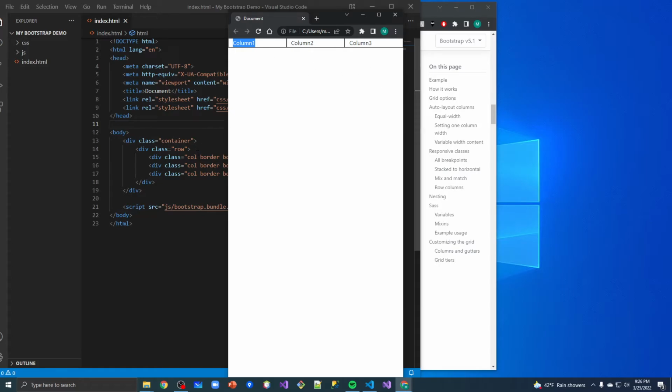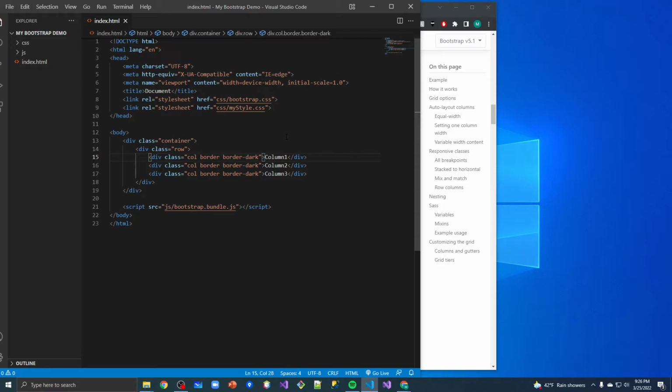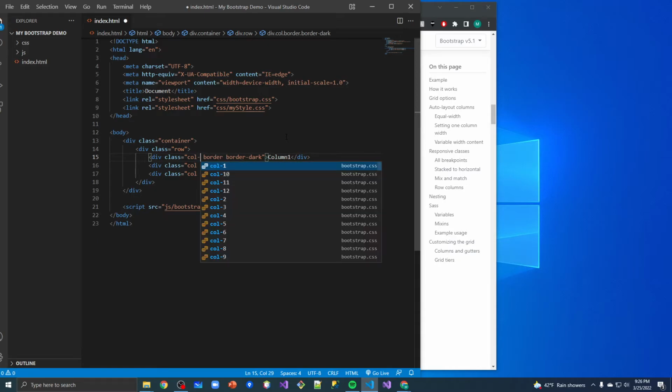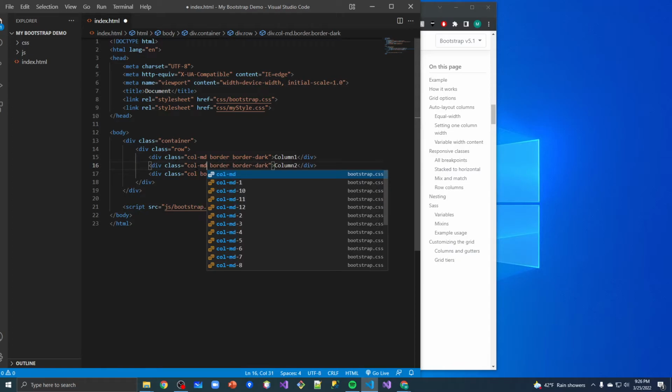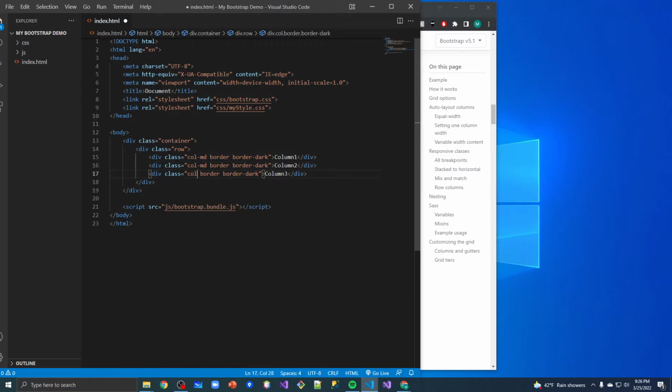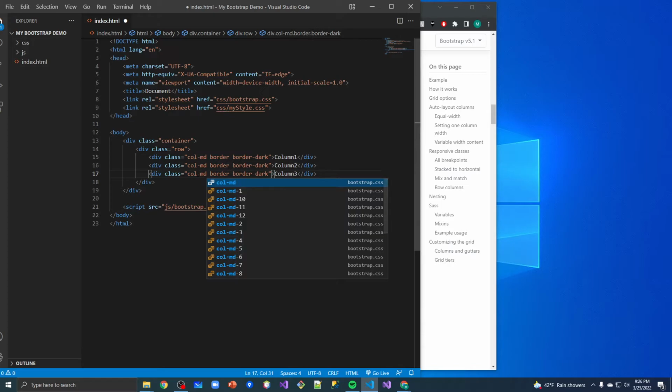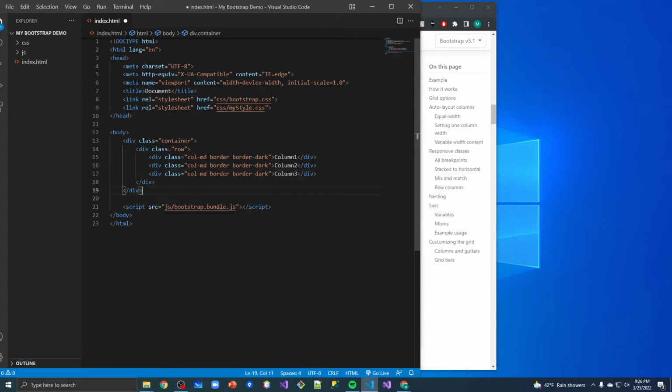So what I do is I use a column with a breakpoint. I want a column once this gets to the medium size. So I'm going to use column-MD, column-MD, and column-MD. Okay, so this basically says I want this to be a column, but not until we get up to medium-sized screens. Okay, so by default, let's save this.